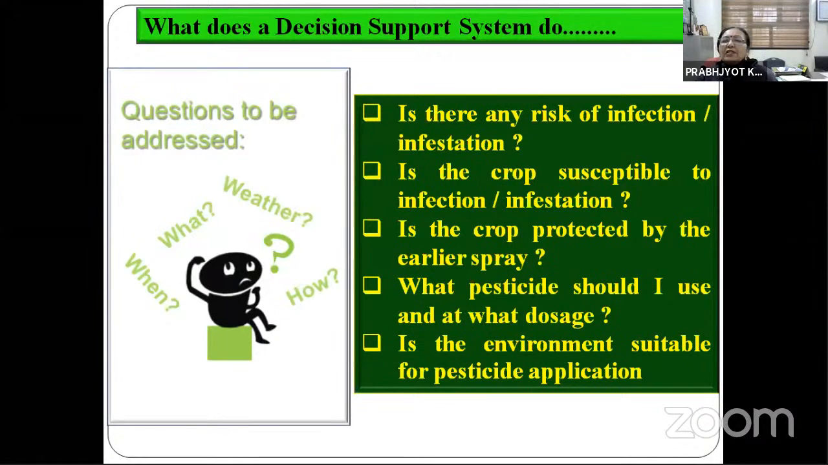So what does a decision support system do? It has some questions to address. And what is that? That is, what is the weather condition, or what is the predicted weather condition? Is there any risk of infestation, or is the crop susceptible?